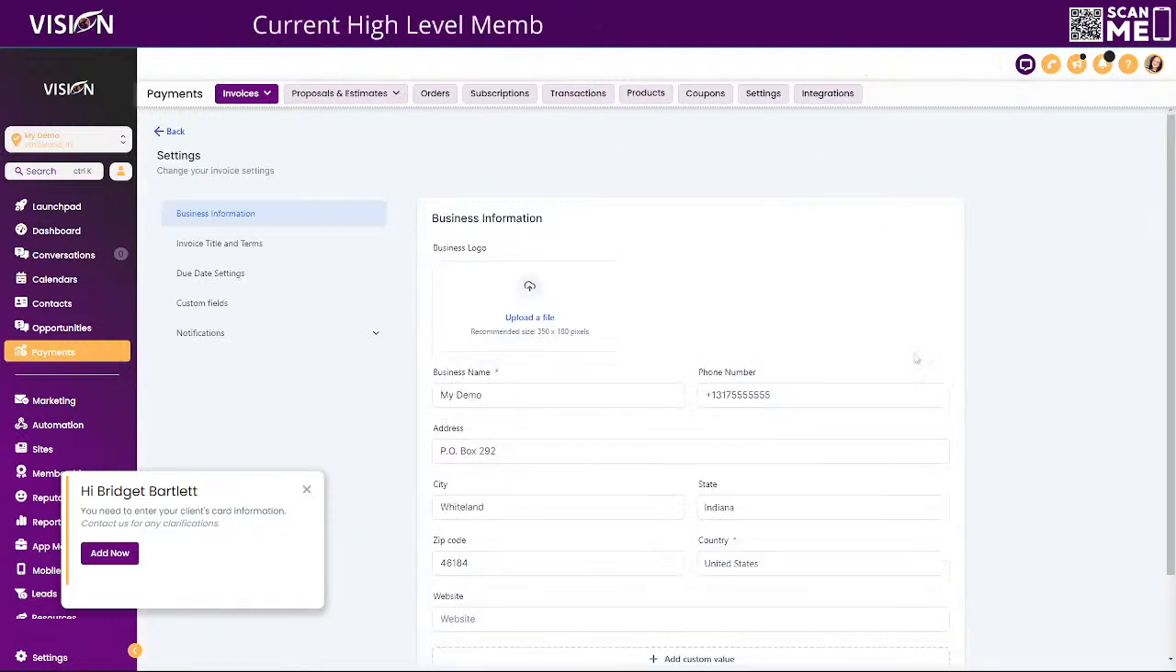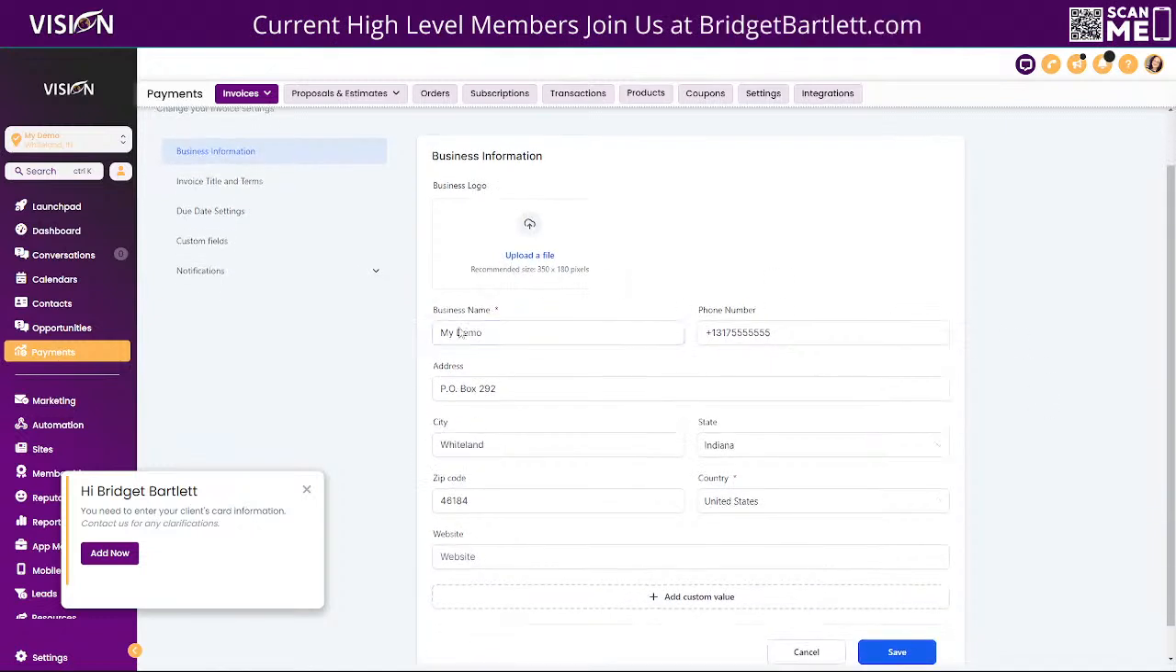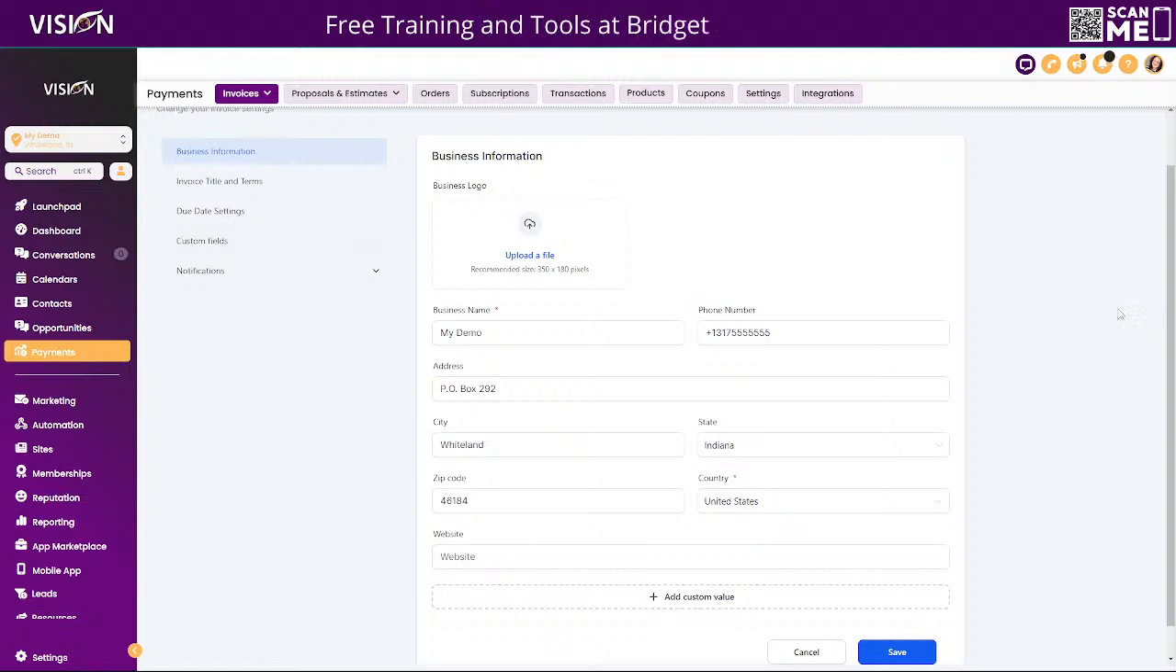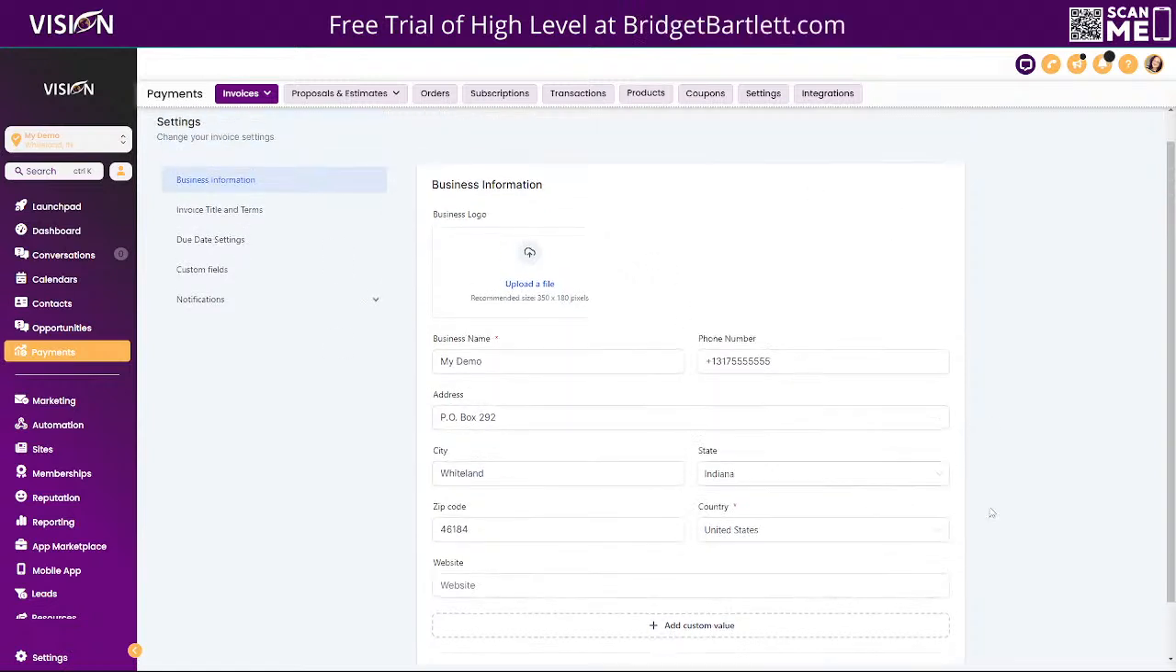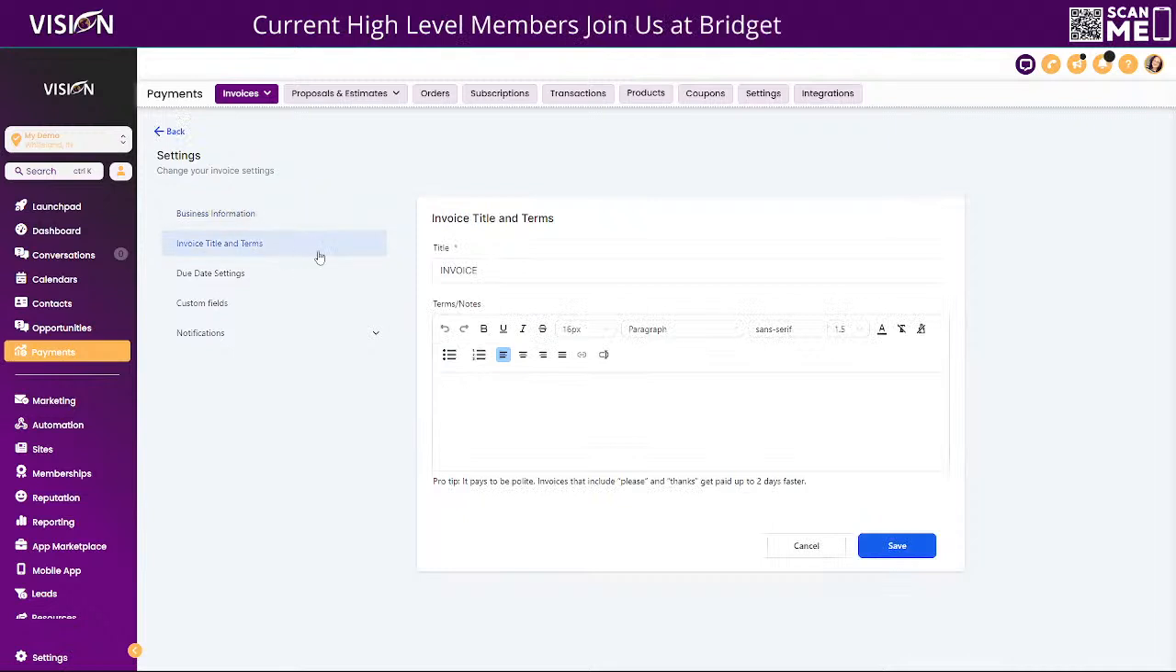So now going into the invoices, if you go to all invoices here and you go to click the little gearbox, you can see that there are a lot of settings here inside of the invoices that we actually didn't used to have. It would pull in some of the data from the account, but you wouldn't be able to customize it like you can now. Okay, so you have your business information there. You can even add some custom values here if you like. You can also customize the invoice title and the terms.